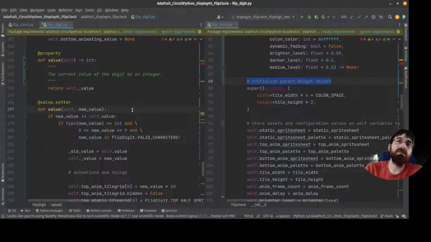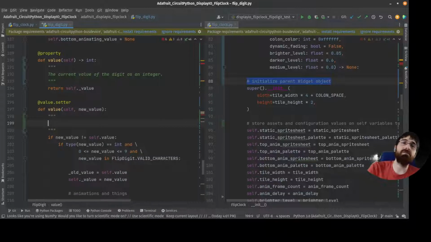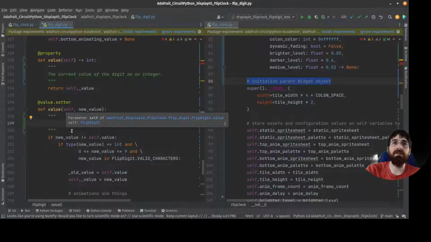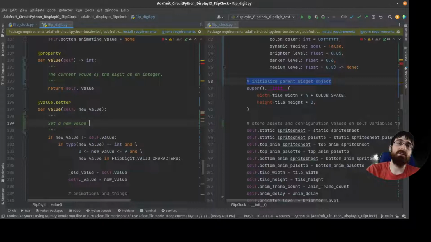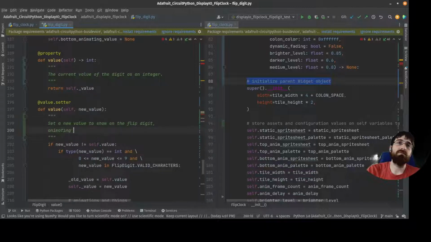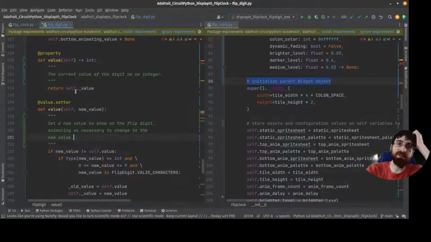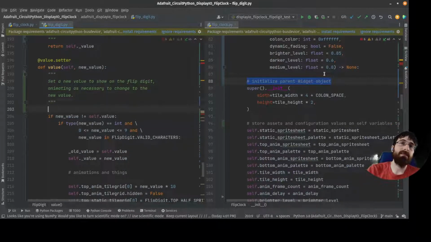So in this case, I don't know how it works, or if it works, but I'm going to make a separate docstring for the setter, even though I normally don't, because this setter does actually kind of go above and beyond the getter a little bit. Because this does the animation. Ignore new value if it's the same as current.